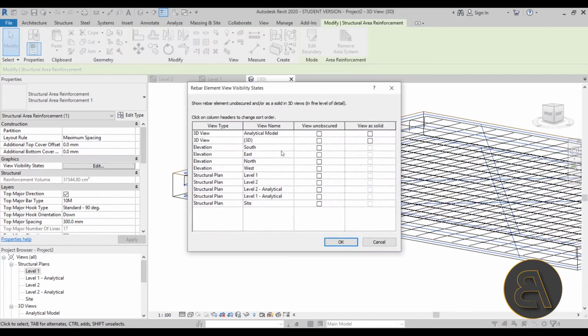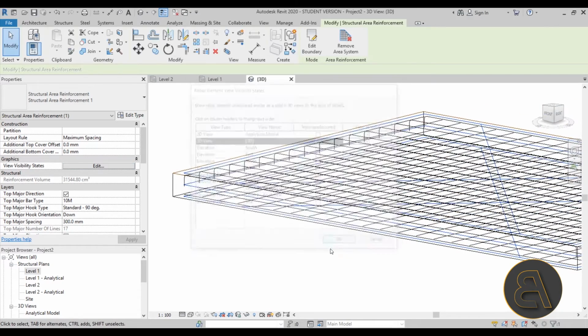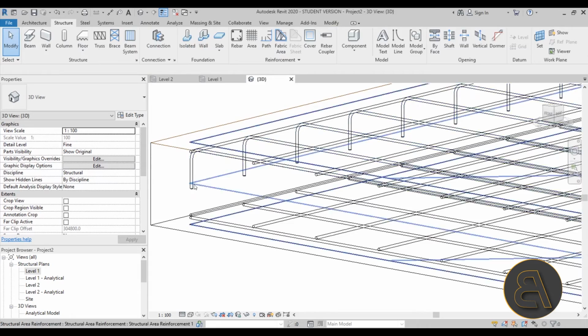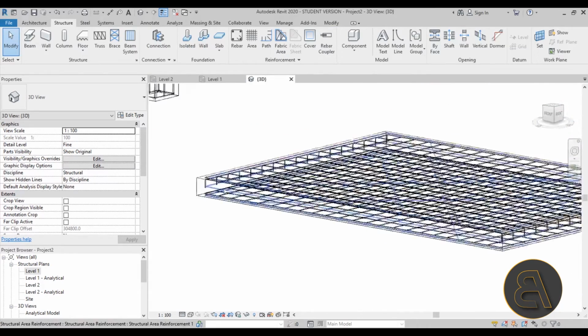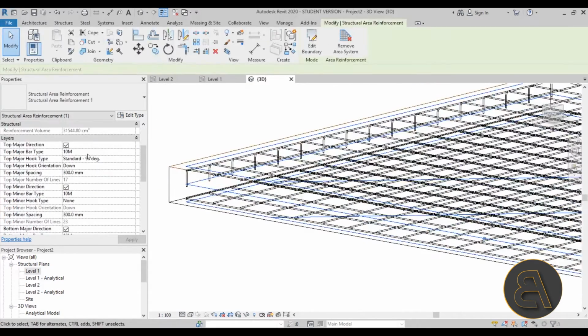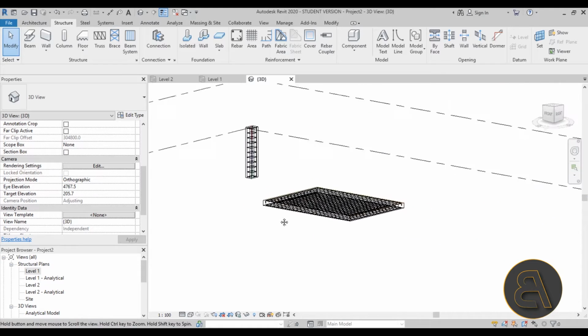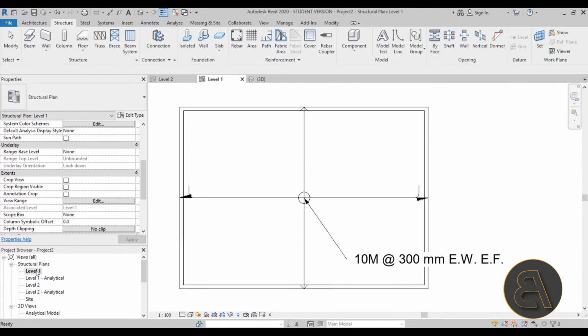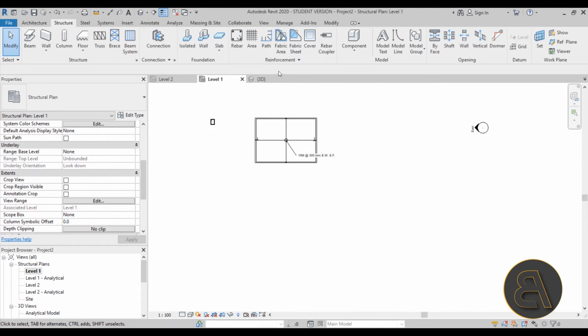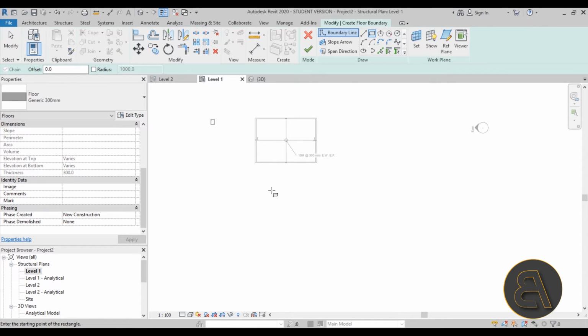Also, we can change the visibility settings to view this as solid, so it looks a bit cooler and it's represented correctly. So feel free to explore these tools or these settings and set it up in the way that you want to set it up correctly. Okay, let's go back into level 1 to explore the other tools. So let's go back into our floor. Let's do another one here, just like that.